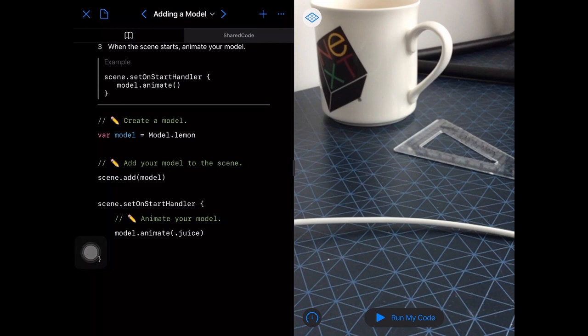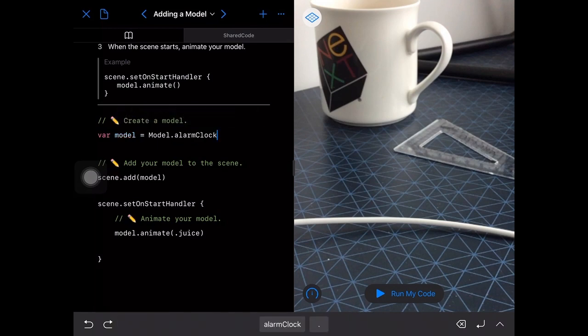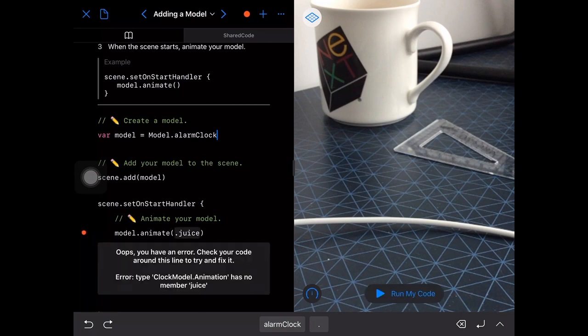Now just keep in mind, if you ever decide to say, oh, okay, actually I don't want this to be a lemon anymore, let's make it an alarm clock. Now if I try to run my code, I'm going to run into a small problem, because clockModel.animation has no member juice. Well, that leads me to believe that there is a clock model animation, so I might be able to pick from a few different ones.